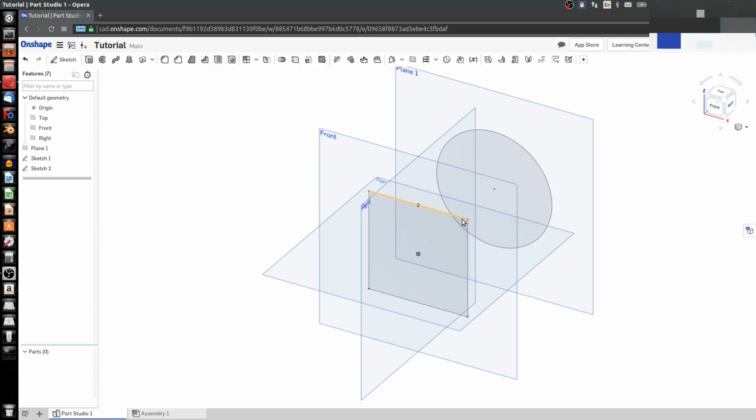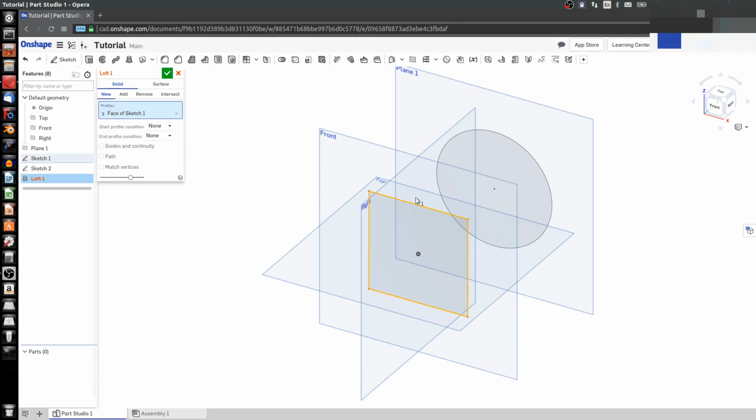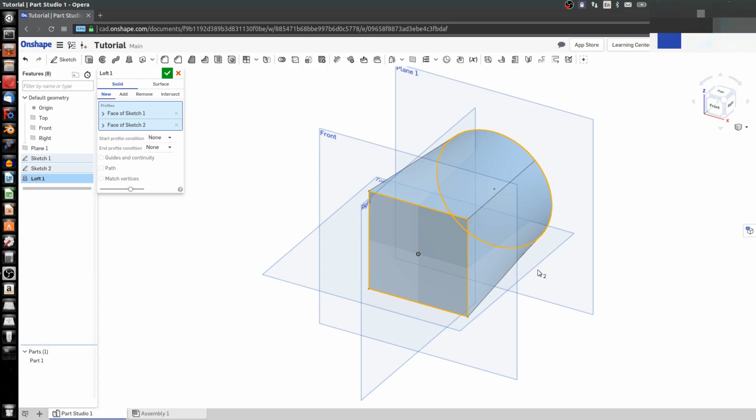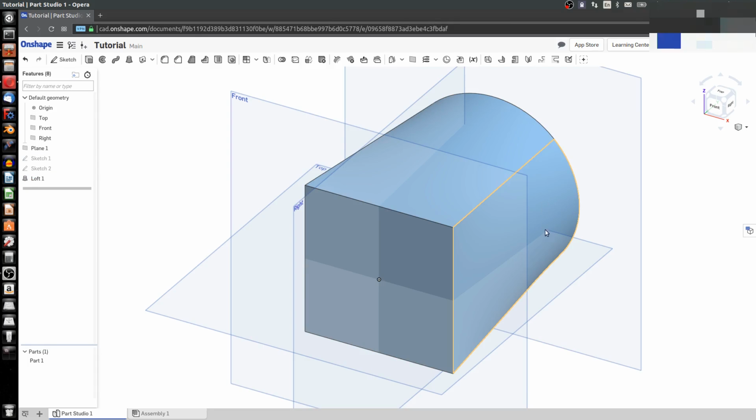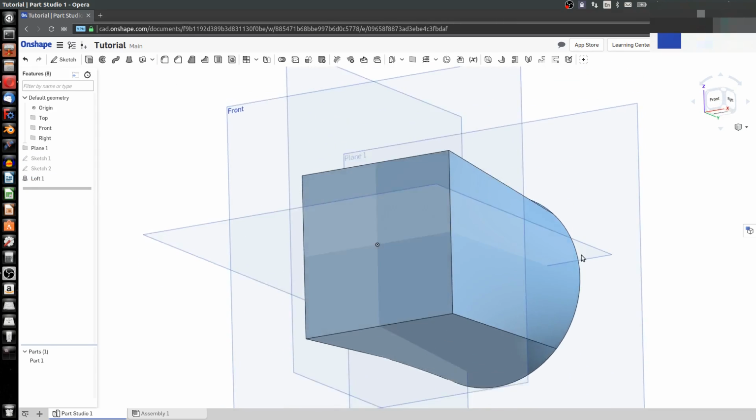So let's say I want to make a profile that starts off as a square but slowly morphs into a circle. I can do that with my Loft button. Loft, right here, allows me to choose certain profiles. I will choose this square, and I will choose this circle. And here I gradually move from a square into a circle. And we have successfully lofted.